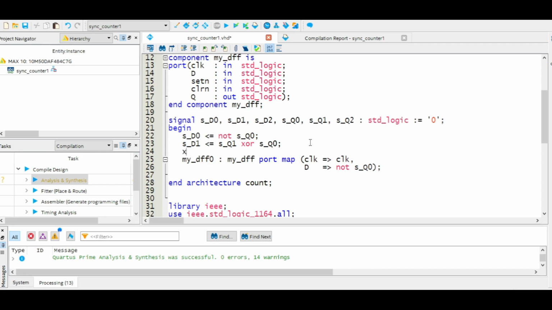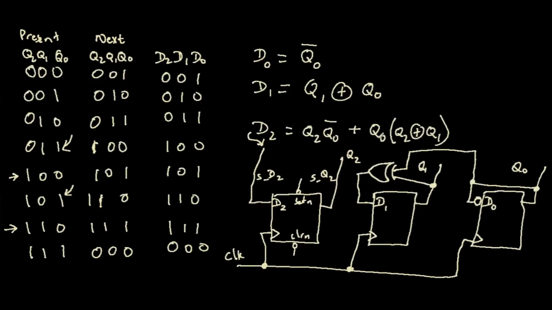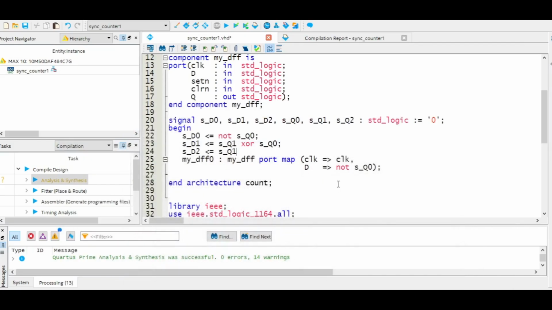And finally, S underscore D2. I'm going to assign S underscore, what we have there is Q2, Q naught bar, and then we have this. Let's take that one at a time. Q2 and not S underscore Q naught. This should be Q2.